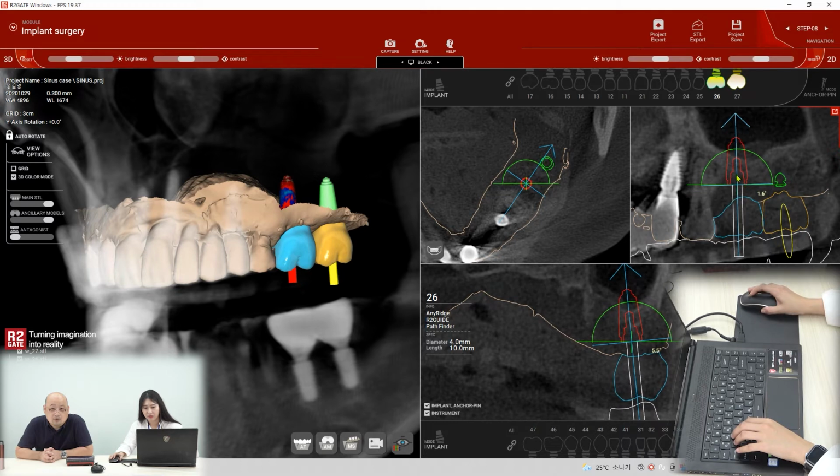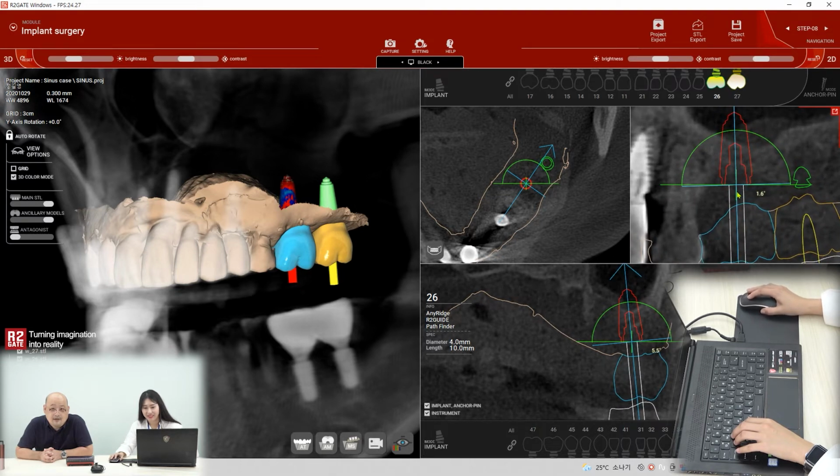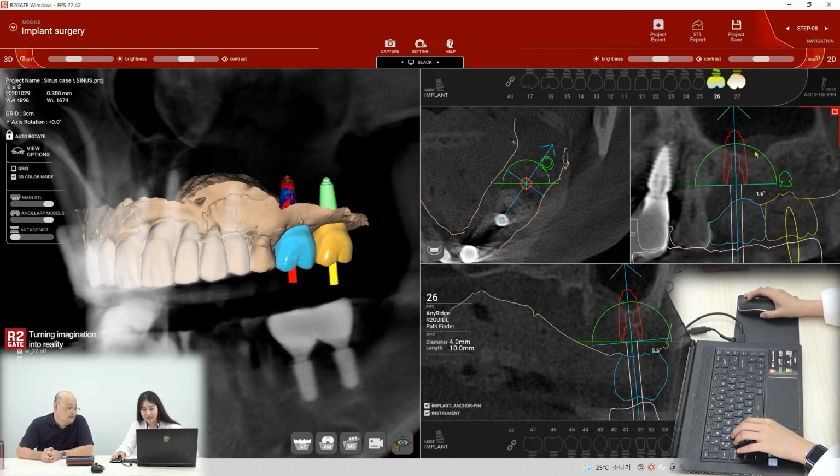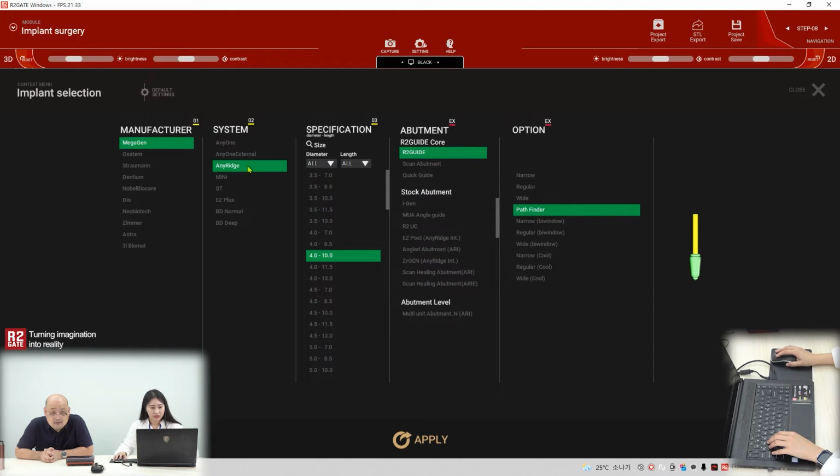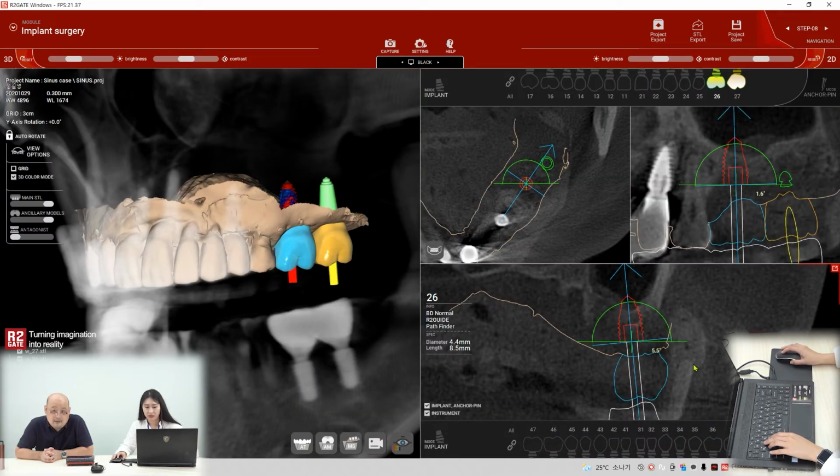Oh, it goes through the sinus. Yes. So we do the sinus graft. The current fixture length is 10 millimeters, so we make it shorter. 8.5. Okay, let's do it.